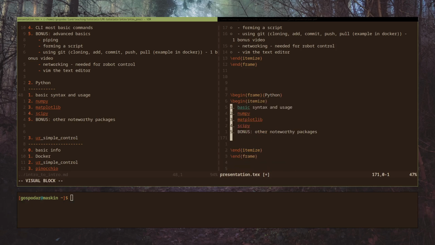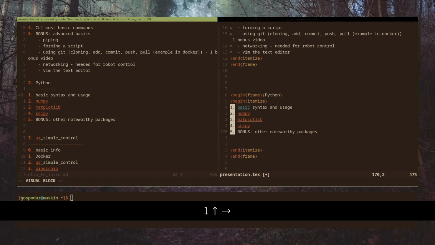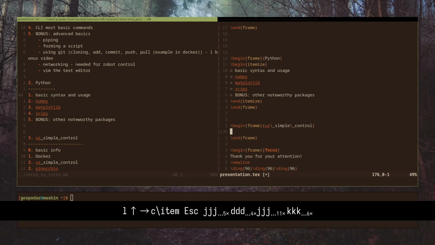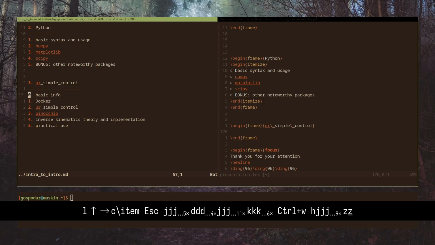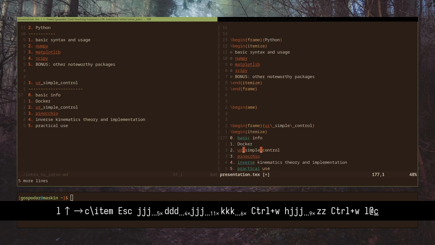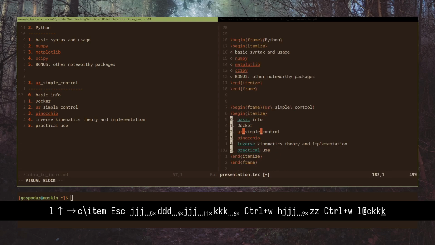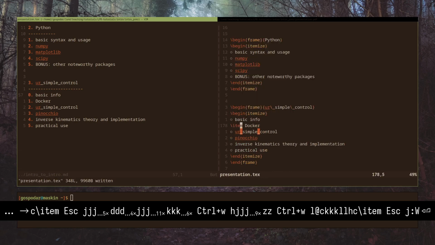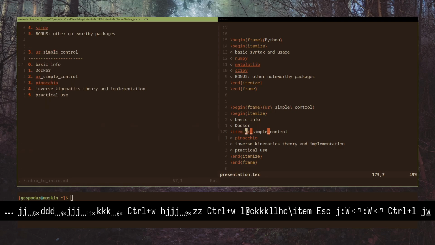Oh, it stopped with the visual block, but it was almost what I wanted out of this small macro. So let's just finish it off the way it was. I will live with what I have accomplished, and bam. Now let's see, the presentation doesn't work.